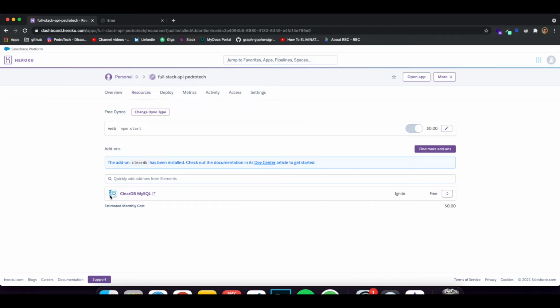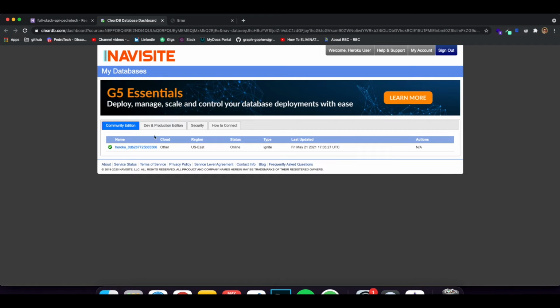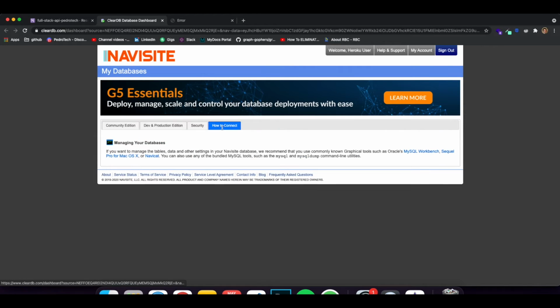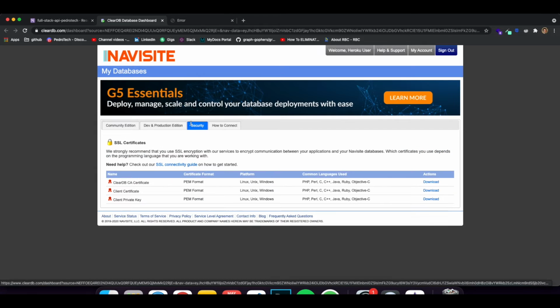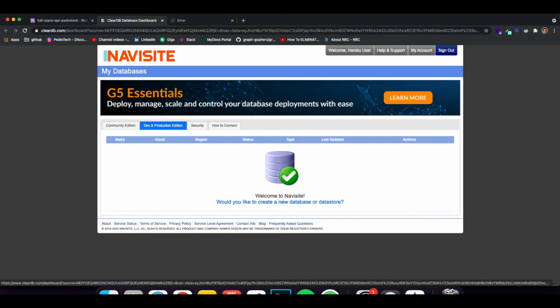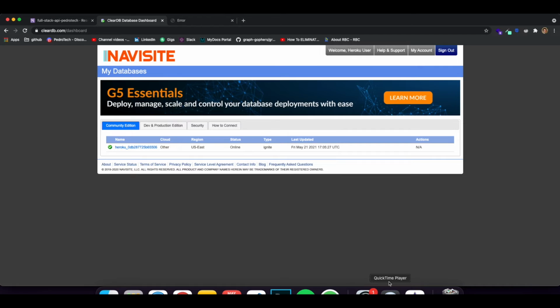Now, this is running completely. The only thing we need is the connection information for this database. So we can click on this, and you'll see we're brought to the ClearDB website, and there's a how to connect section over here. Let me just make sure where we can get the information. Oh, okay, guys. I just remembered how we actually find the connection information.